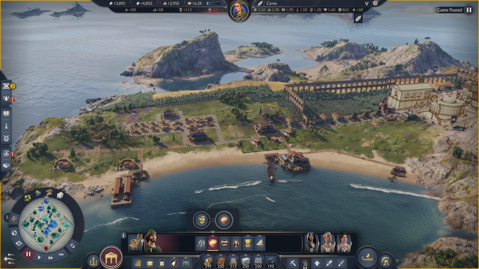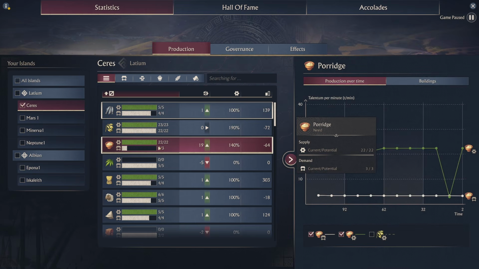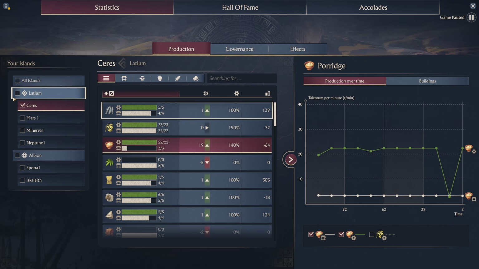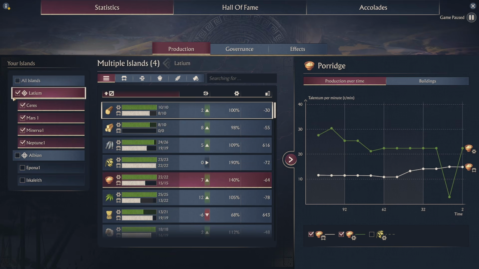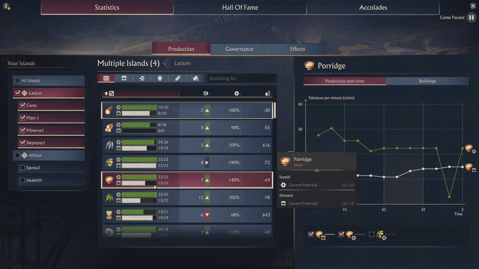Now let's see the production statistics I have set up for my Ceres island. If we go into it, we can see that we are producing 22 porridge per minute. Now you might think that this is overkill, but it's actually not. Let's check all of the islands in Latium and see how porridge looks for them too. As we can see, we are requiring 15 porridge per minute to satisfy all of the needs, and we are producing 22. That's perfectly fine and perfectly reasonable.